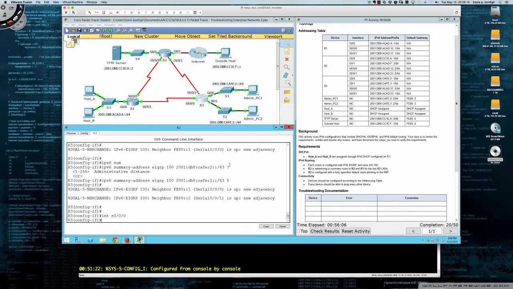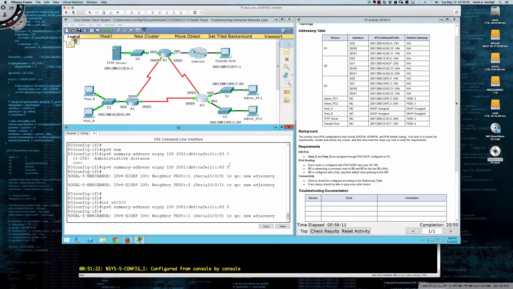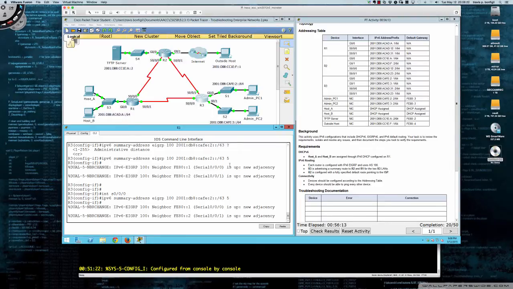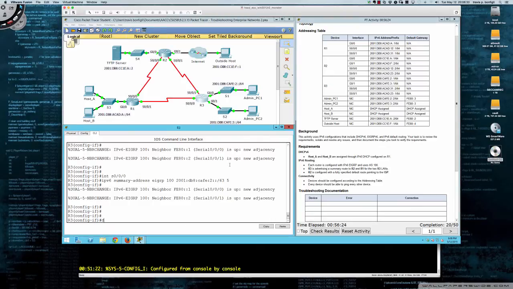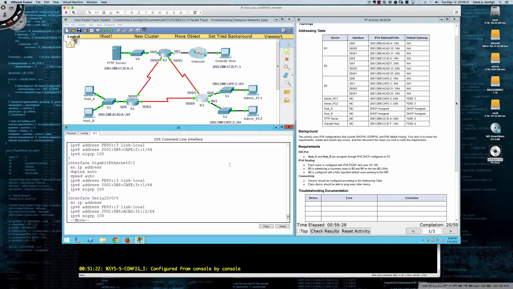and let's go to interface serial 0/0/0, and we're going to run that same command. And let's see, from a points perspective, it doesn't like what we did, although that is definitely the correct statement. So let me do show run, and where's my summary? Whoops, there's the second one.